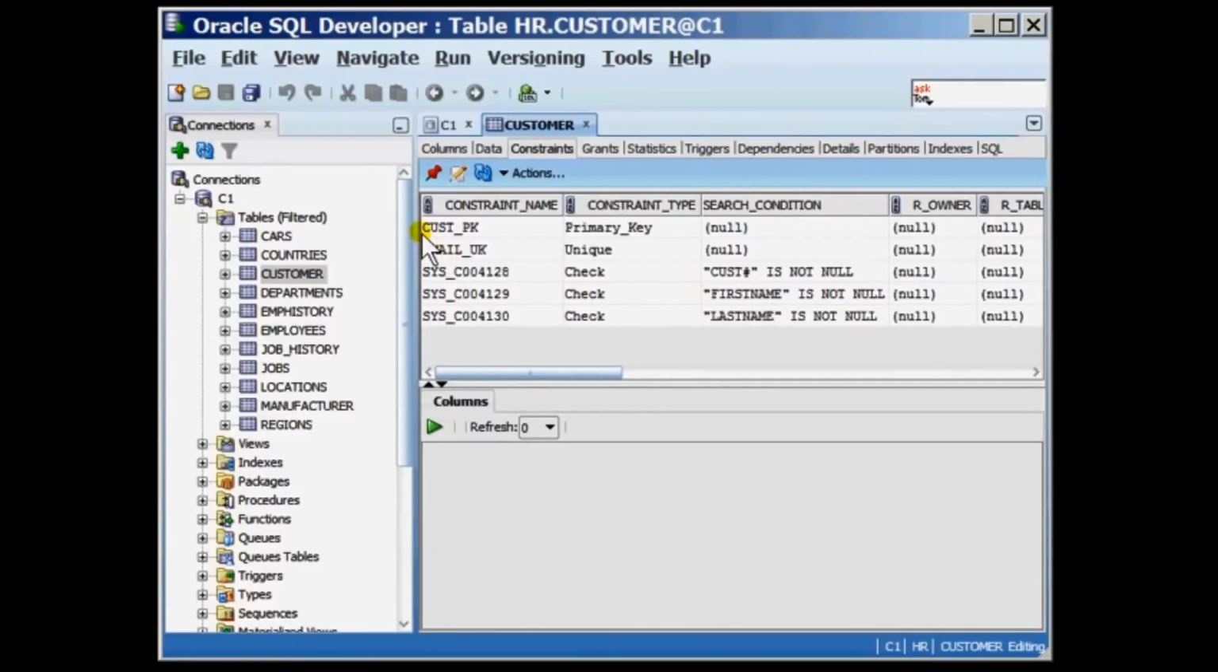Now I have the cust_pk, which was the primary key constraint. I have email_uk, which was the unique constraint. Now this constraint called the check constraint, which says cust number is not null, was automatically created by Oracle because the cust number column was the primary key, and a primary key by default is a not null column.